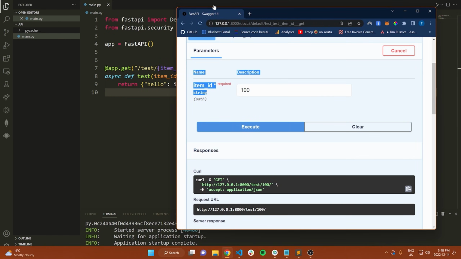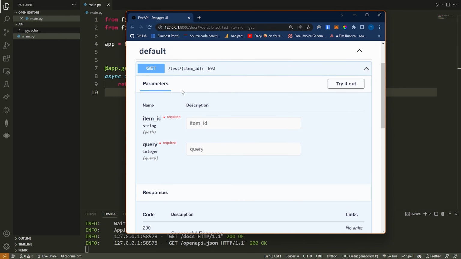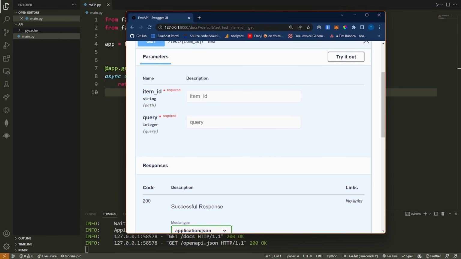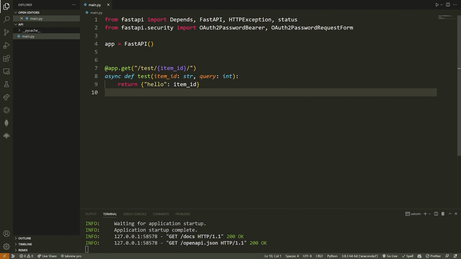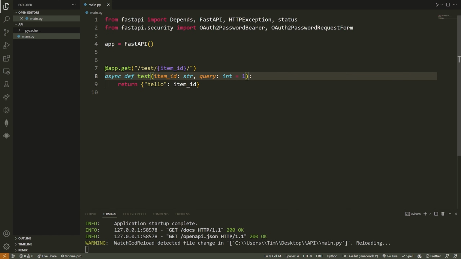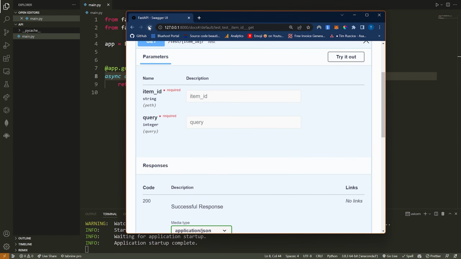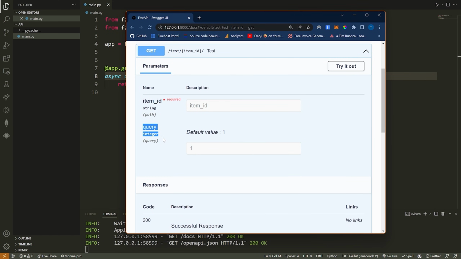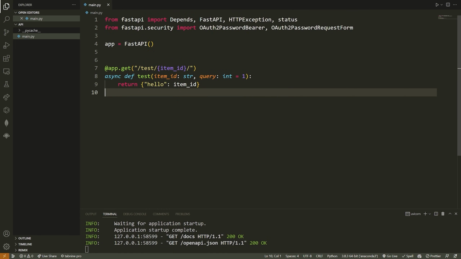Now that I do that, if I go back to my documentation, it should tell me here that I'm accepting a required query parameter. It does say that, of type integer, and then I could use that. Now let's make it optional. So let's say query int is equal to 1. Go back here and notice it is no longer required because we made it an optional parameter. Okay, straightforward. That's how you do query parameters and path parameters.